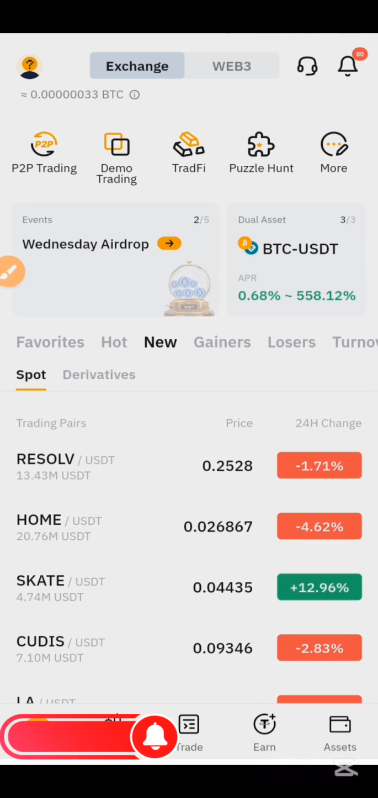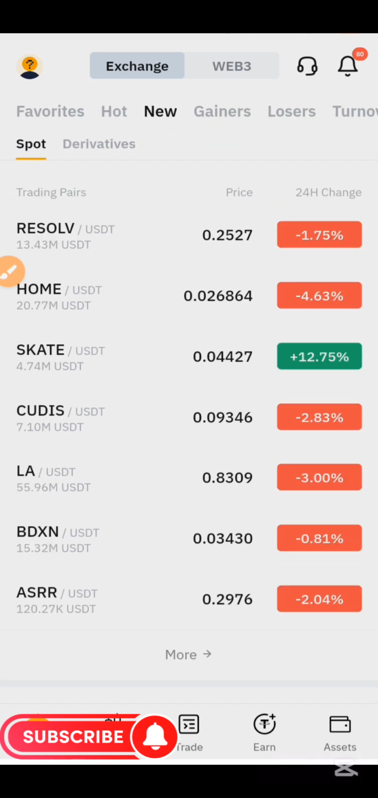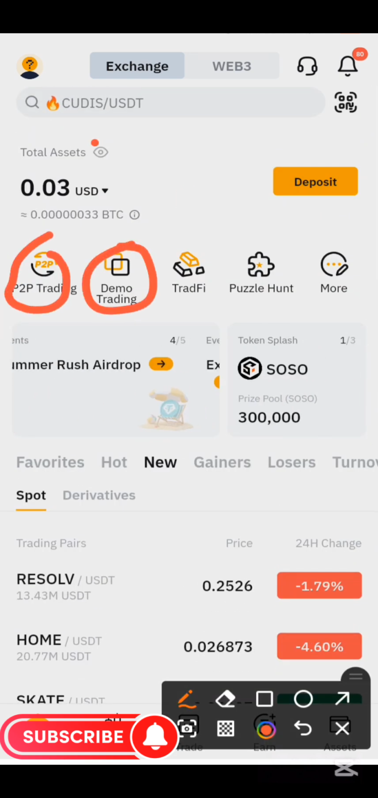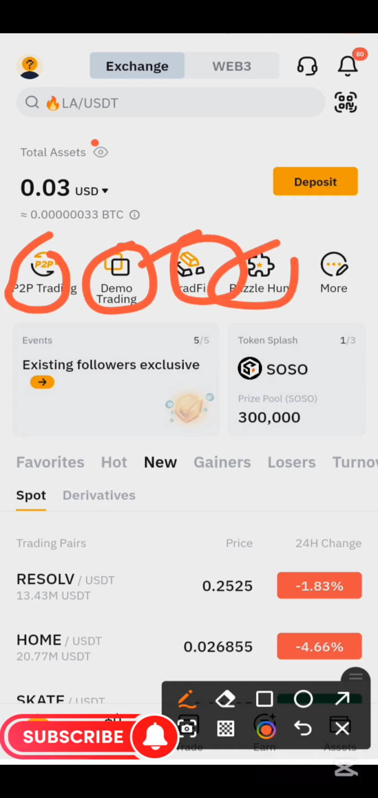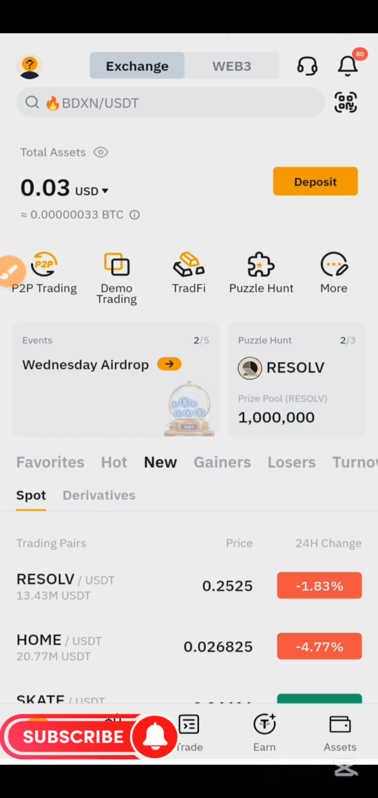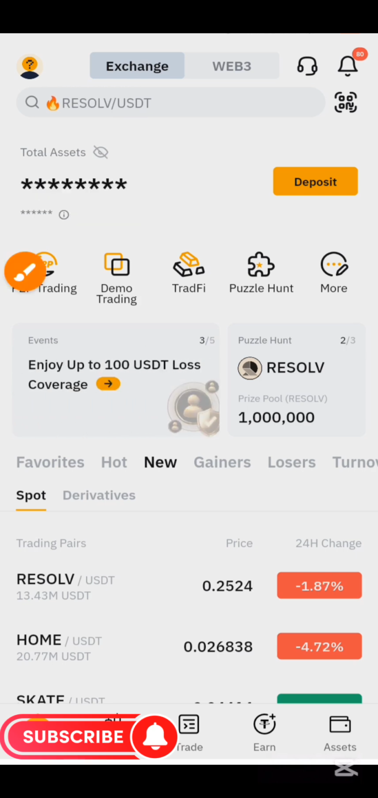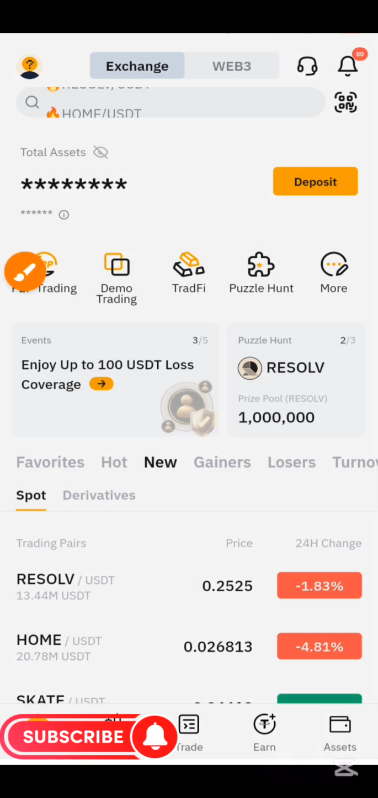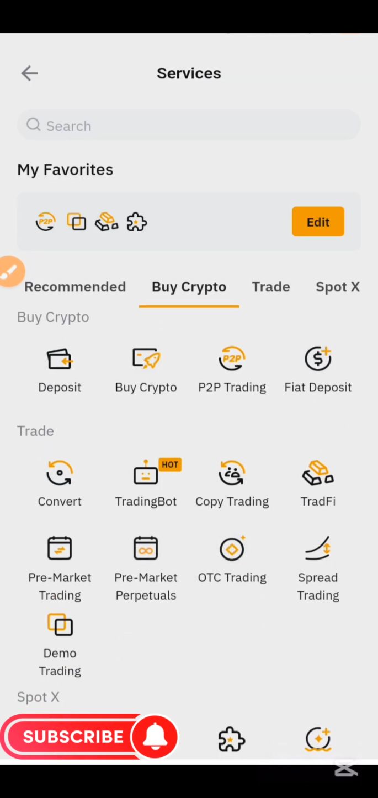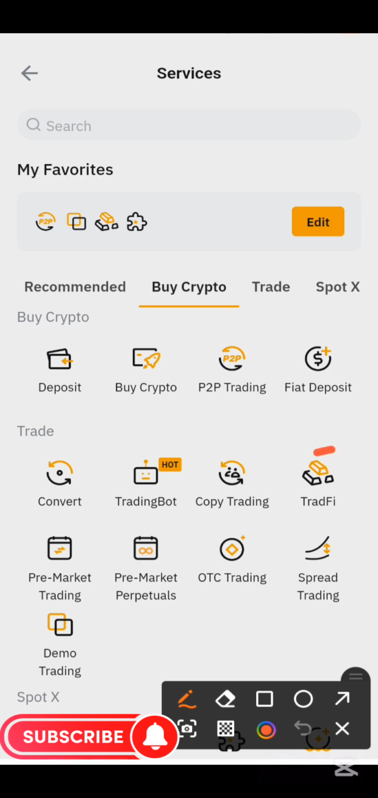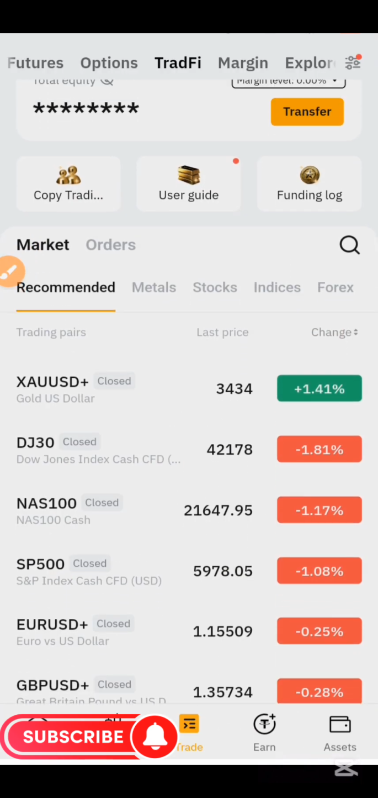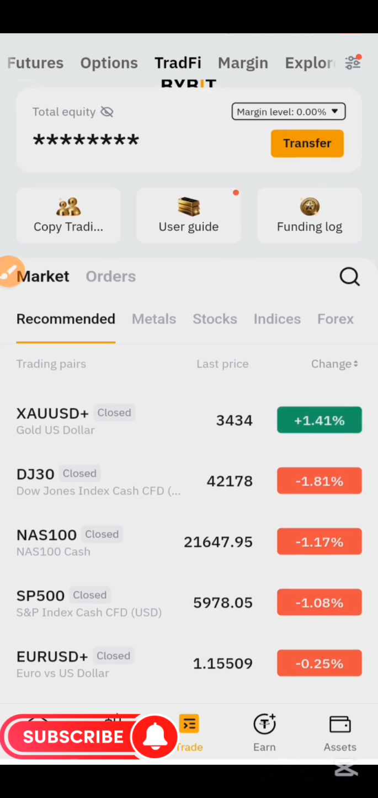So right here is your Bybit homepage, where you'll be seeing all of the things. You'll be seeing P2P, demo trading, TradeFi, puzzle hunts, more. So right now you're just going to be clicking on this more right here. Once you click on more, you come down to this section right here. You can see TradeFi right here. Once you click on TradeFi, this is how it's going to pop up.